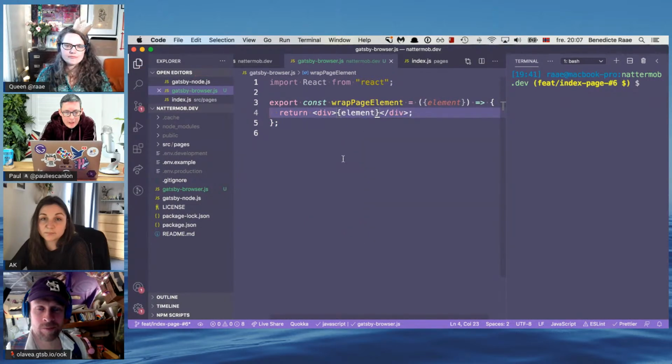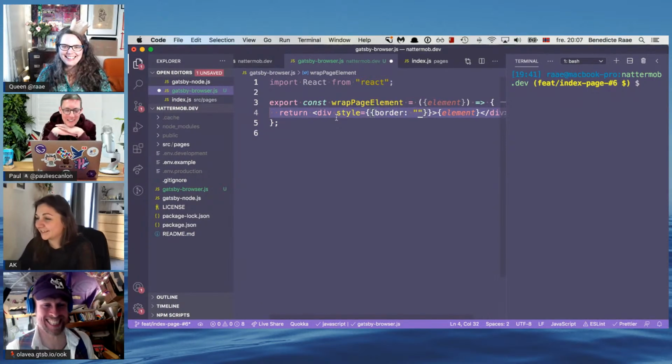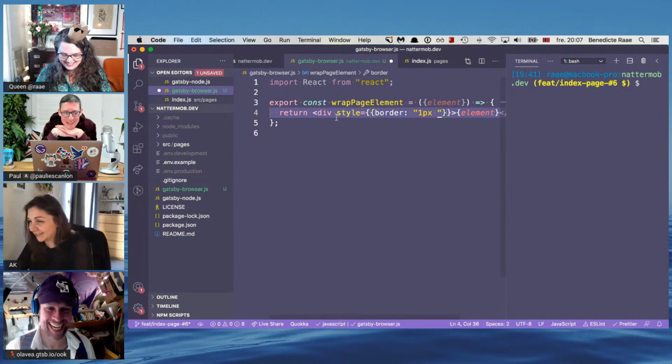and then inline styles, let's do some styling. And border, our old chum, border 1px solid red.